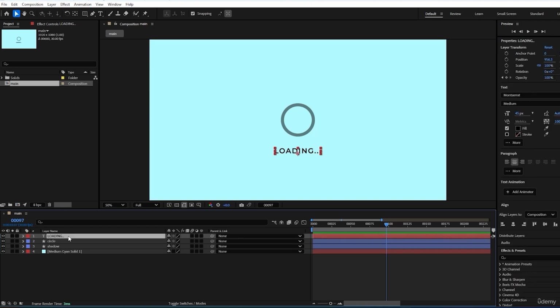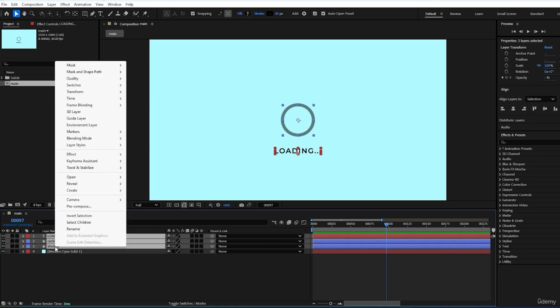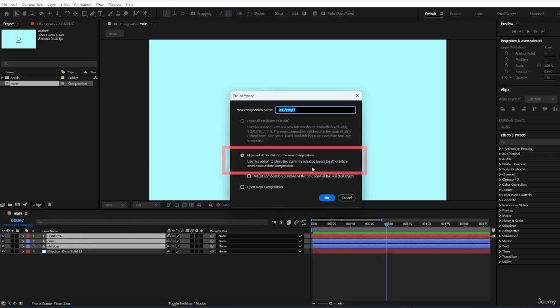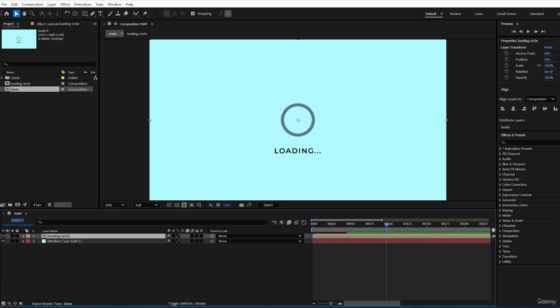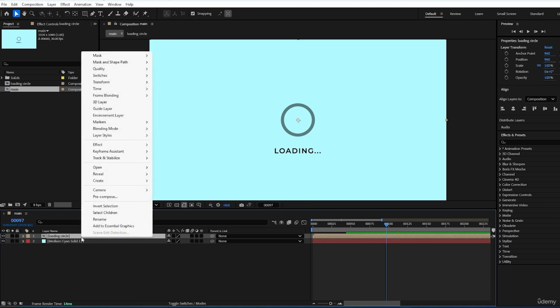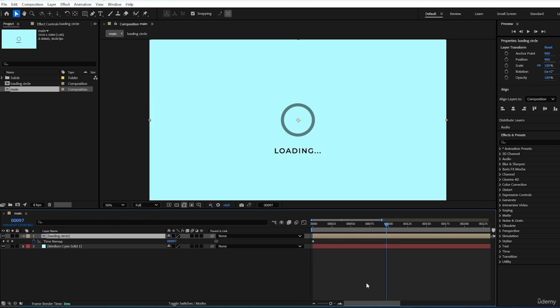So let's select our 3 layers, right click, go to pre-compose, make sure move all attributes into a new composition is selected. We'll name it loading circle. Press enter. Now we have our pre-comp. Now we can right click on our pre-comp, go to time, enable time remapping. Now we're going to want to go to the last frame with animation on it, which in our case is frame 45.